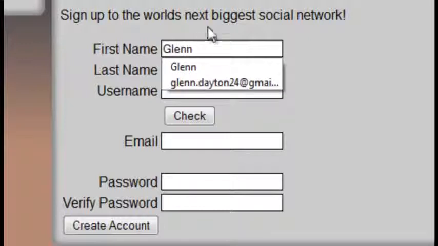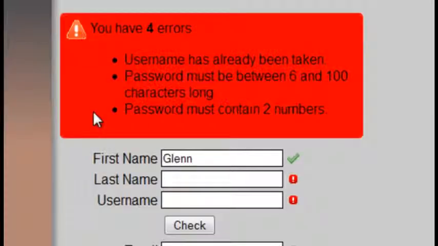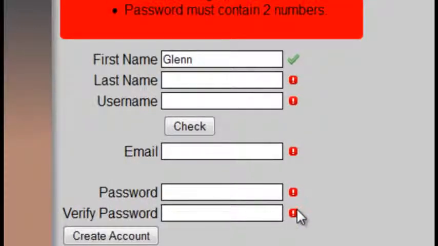The user inputs their email and then their passwords. So just for an example here, I'll put my first name there, hit create an account, and we have a nice little error checker. We can see the indications here. First name is appropriate, it's not empty, and the passwords have to be between 6 and 100 characters long, and the password must contain at least 2 numbers, and those have not been satisfied. And the username space has already been taken, and they also do not have any characters within them.